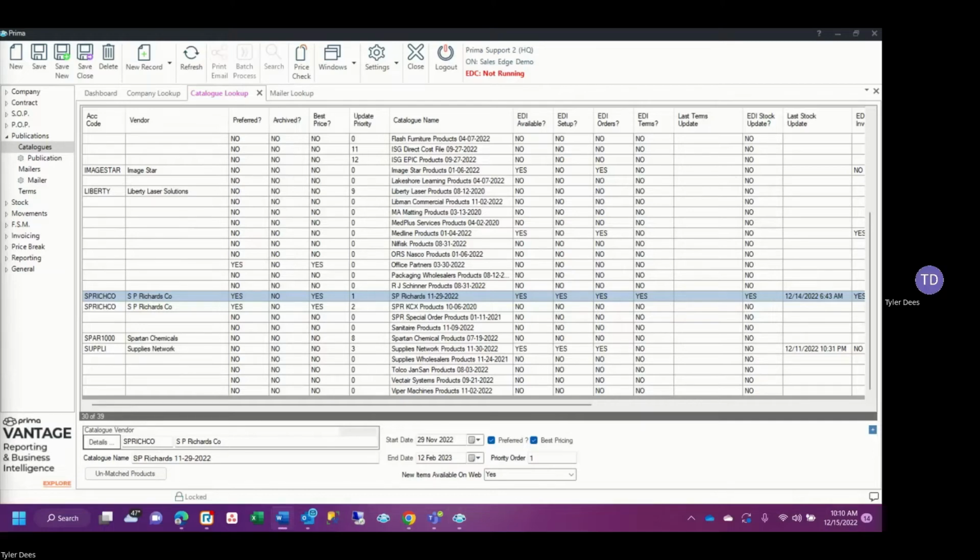Ascendant is another vendor I'd like to quickly mention. Their best price files are automatically uploaded daily, more specifically every 3 hours from their FTP site while the EDC is running. However, if at any time you find Ascendant pricing to be incorrect, please log a ticket on Freshdesk with the account number and screenshots, and we'll take care of that.